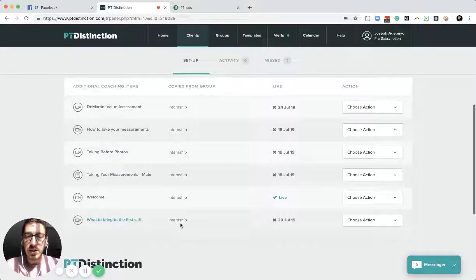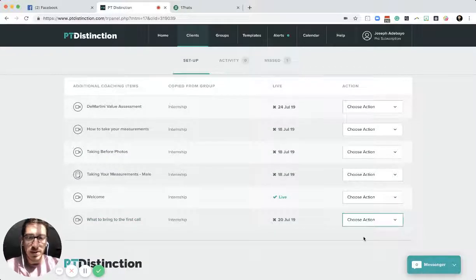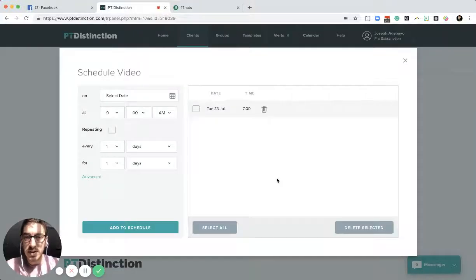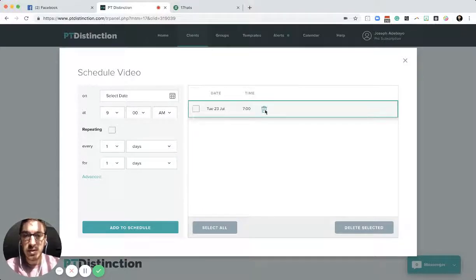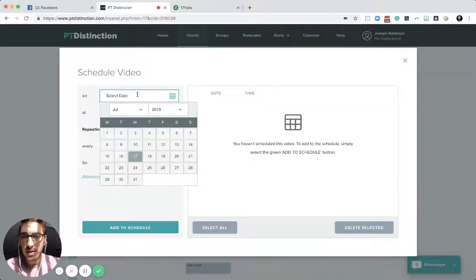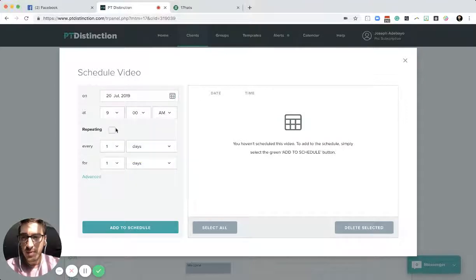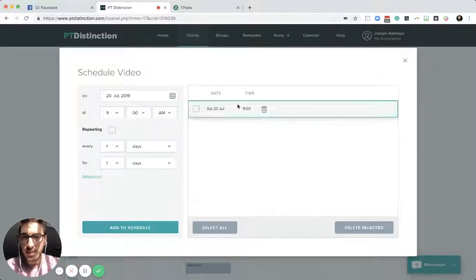Then what I can do is also go to the drop-down menu on the same item and select Schedule In, and I can put this in the client's schedule so it's really clear for them when this is going to happen and when they need to take action on it. To do this, all I do is hit the little trash can, select the date again, and click Add to Schedule. And now it's in there.